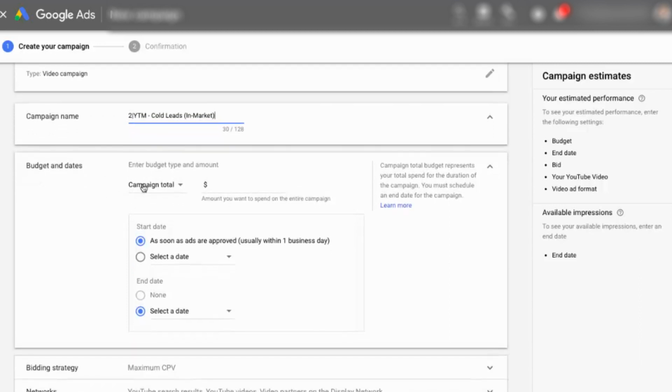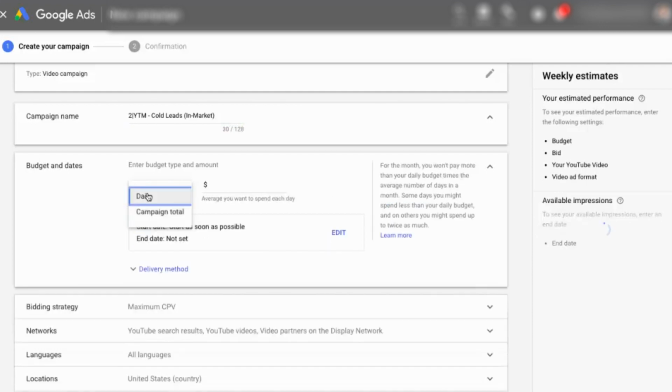Now, the budget campaign total, I never do this because essentially, you want to make sure that if a campaign's working, you can keep using it in the future. So I'm going to go ahead and set it to daily, and I'm going to give it $250 a day because we're going to be spending $5 a day across two campaigns.